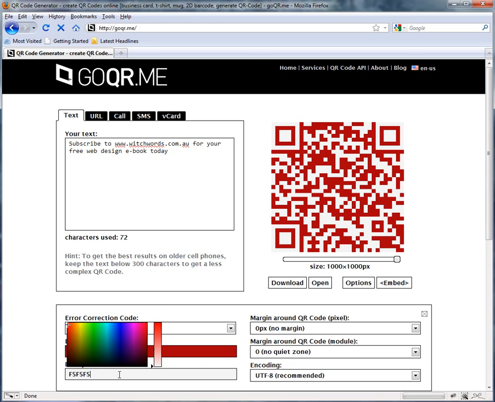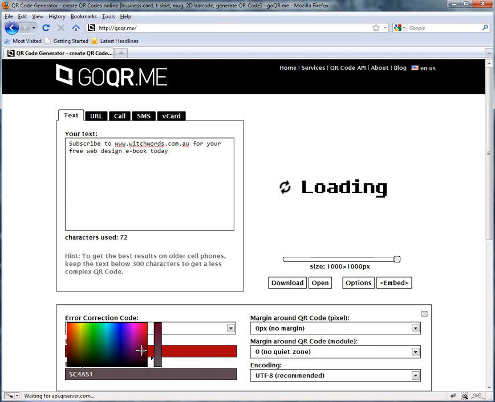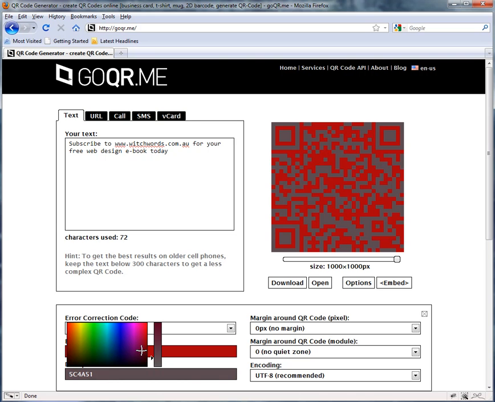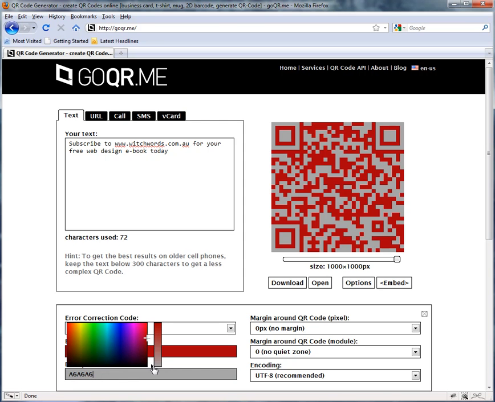Just remember when you do this that you need to have a very light colour and a very dark colour. So don't have anything that's too similar. If for instance I chose that, then when it's scanned it wouldn't be able to pick up all that information, because the colours are too similar. So keep it really light and really dark. So I'll go with the grey. It's probably not quite light enough. Go up a little bit. Yeah, it's pretty white, but that'll do for now. So that's my red and white QR code.